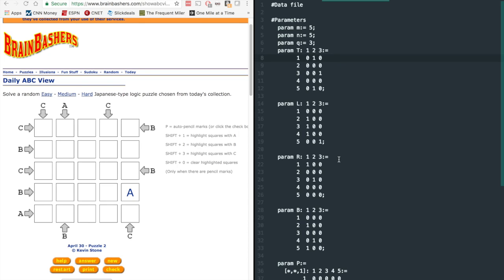Okay, so today we're going to use Ample to solve this specific instance of the daily view ABC puzzle. So the first parameter that we have to adjust is the number of rows and columns. In this case, we already have 5 rows and 5 columns, therefore M and N are going to remain 5. And we only have to fill in 3 letters, A, B, and C, so Q is going to be 3.